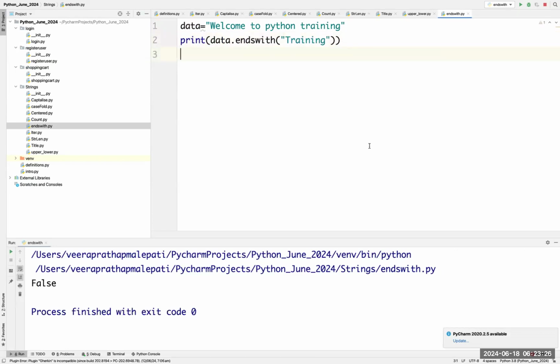Now it is case sensitive. If you give any word which is not matching with the case, then definitely it will throw you a false. It's clear? Yes. Right.